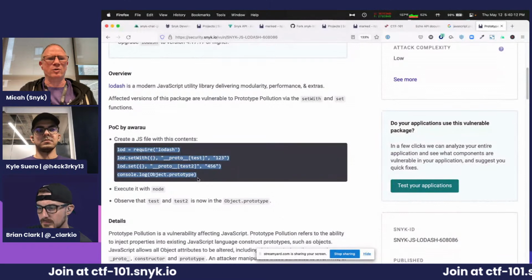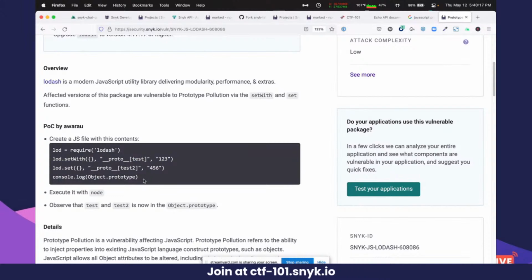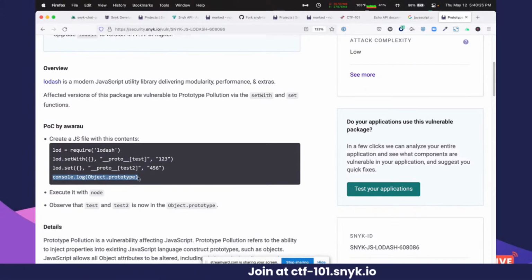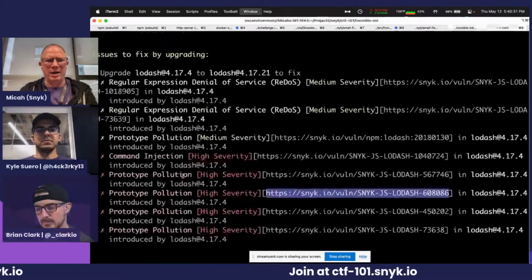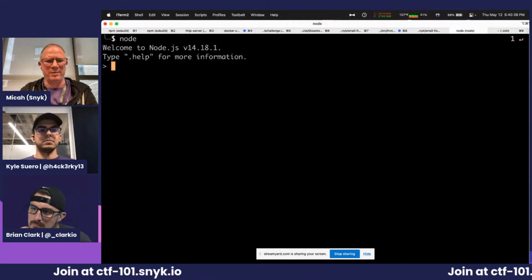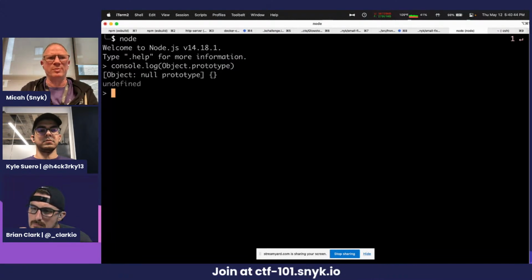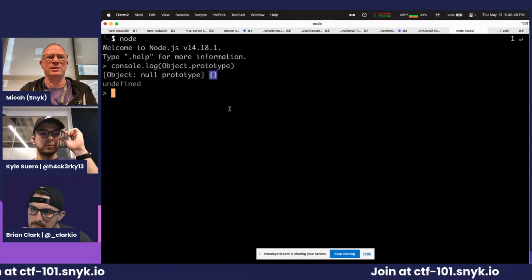Now, this is some JavaScript code, which maybe doesn't look familiar to me, but I can actually take this and just paste it in. The punchline here is that it shows us what's in the object prototype, the top level object in JavaScript. Let's start by taking a look at that up front. You can run node from the command line, and I'm going to look and see what normally is in the object prototype. It's basically empty. Open, close, curly brace. There's nothing in it. It's the top level object.